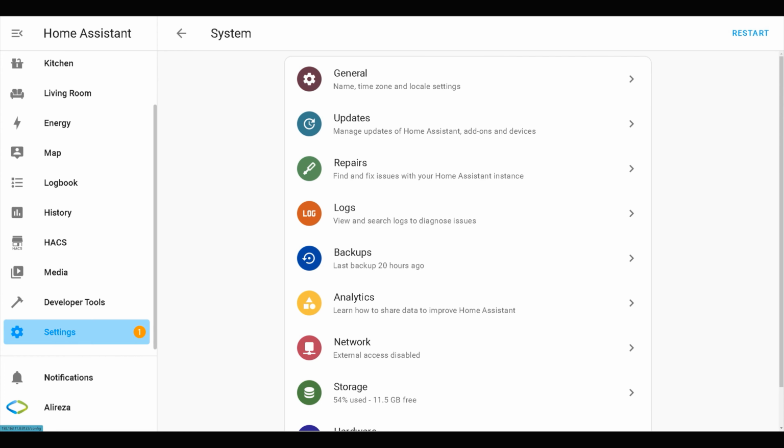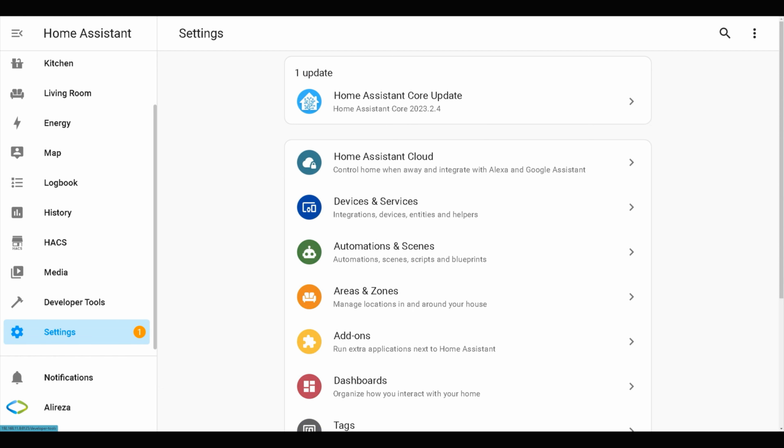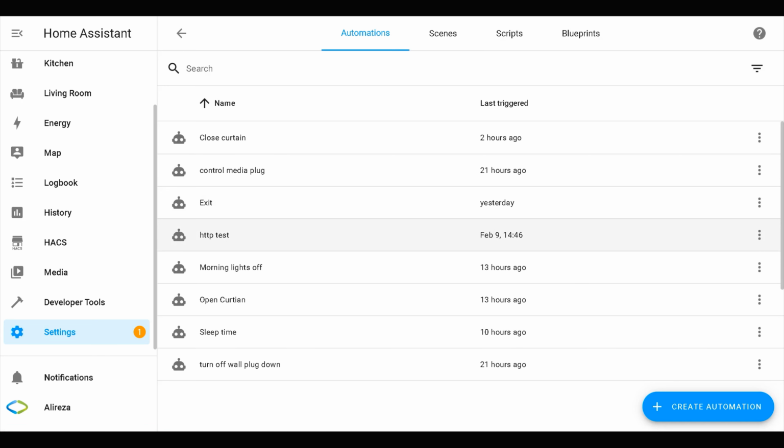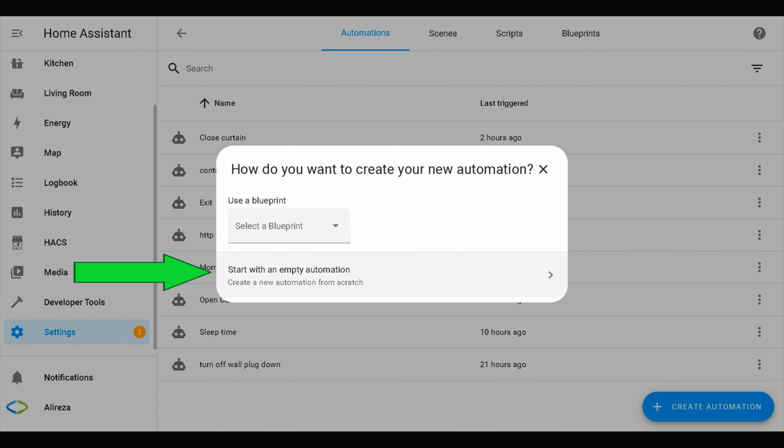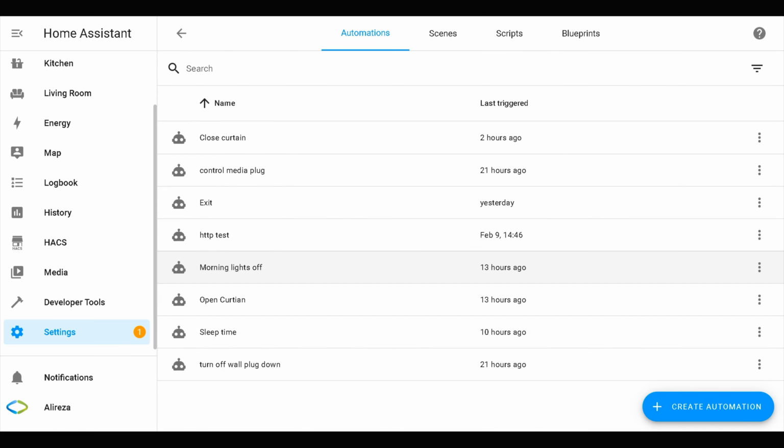I have a Fibaro button added to Home Assistant. I will use this button to send an HTTP command to AccuWorks door form. In Home Assistant, navigate to Settings, open Automations and Scenes. Select Create Automation at the bottom right of the page. Choose Start with an empty automation.